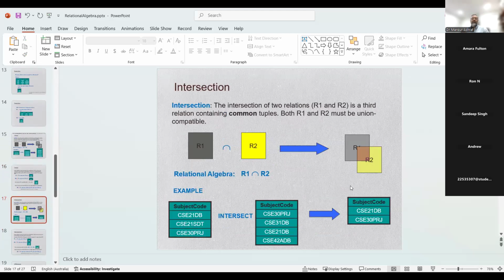Okay. The intersection is just the common thing, right? It is a set operation. The intersection of two relations is a third relation containing the common tuples. Both R1 and R2 must be union compatible. Again, the definition of union compatible is the same number of attributes and same data types, right? It is not explicitly mentioned here, but that's the definition.